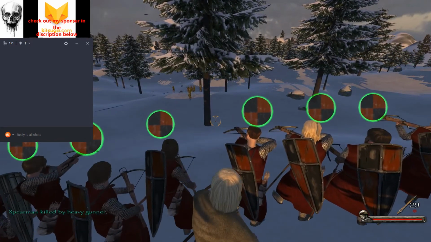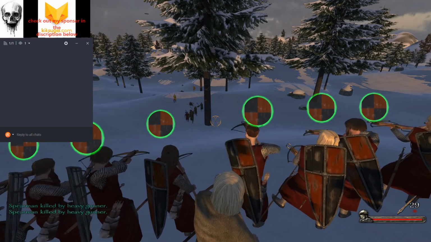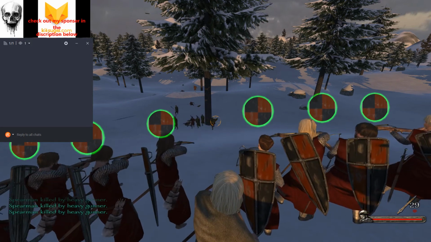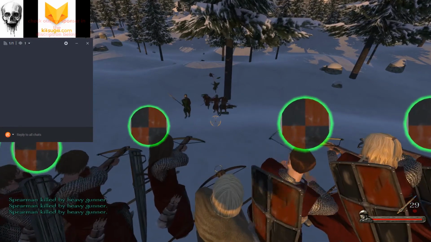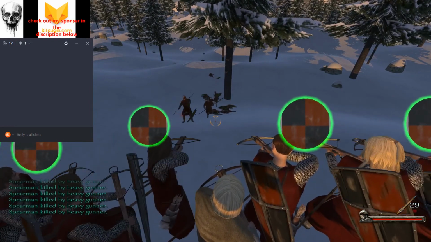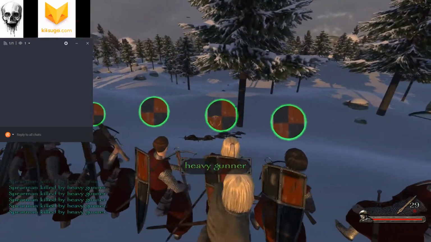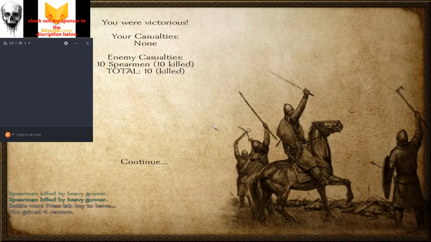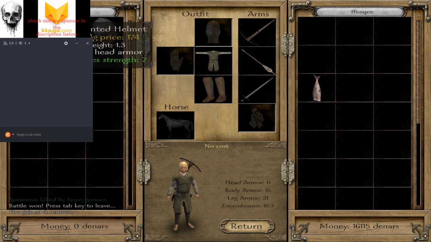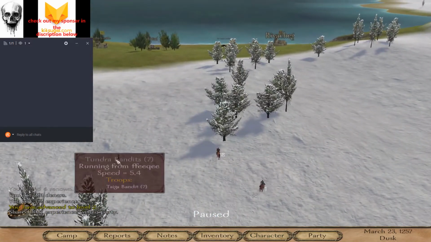Oh, first one down. Oh, second one down. Just need to break their shields. Are we going to make it? We made it! We killed 10 spearmen, which are high level infantry. 2 bent javelins, a heater shield and a segmented helmet from that.